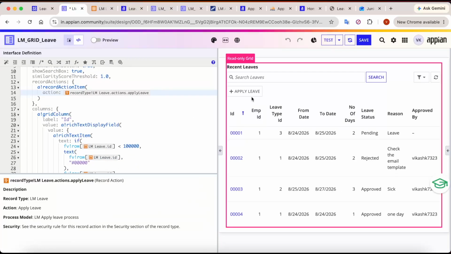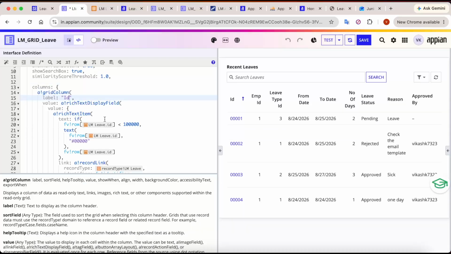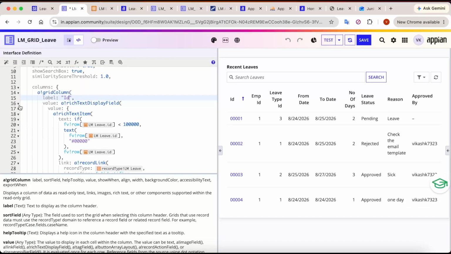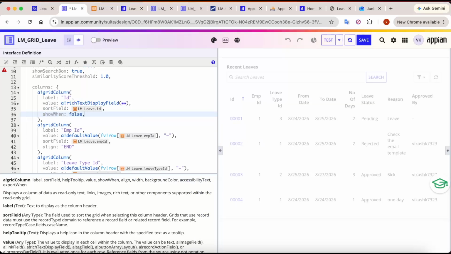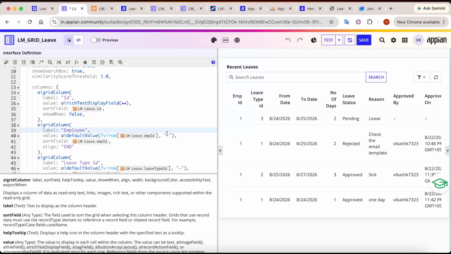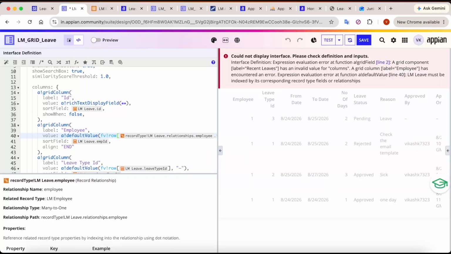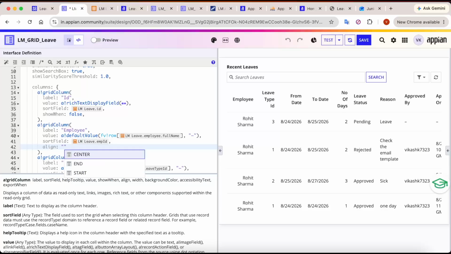So this apply leave button, we don't need it here, so we can remove it from here. So this is the leave ID actually, so we don't need the leave ID, we just need the employee there. So I will not delete it, I will just make here show when as false. So this is going to be false, and then this is going to be the employee, and in the leave we will have a relation already with employee, so we will get the full name from there. Okay, and then alignment will be start here.